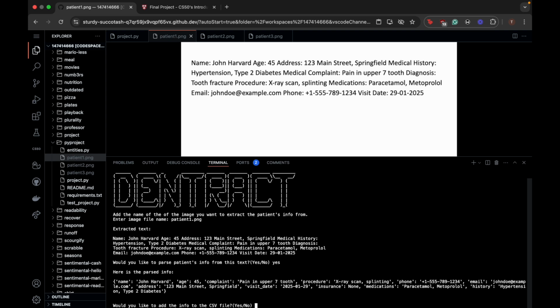If you say yes, it's going to show you a dictionary or a JSON formatted text that has all the information found, all the patient information found in this text. Name, age, medical complaint, procedure, medications. And as you can see, the visit date found in the image is different. It's differently formatted from the one in the dictionary.